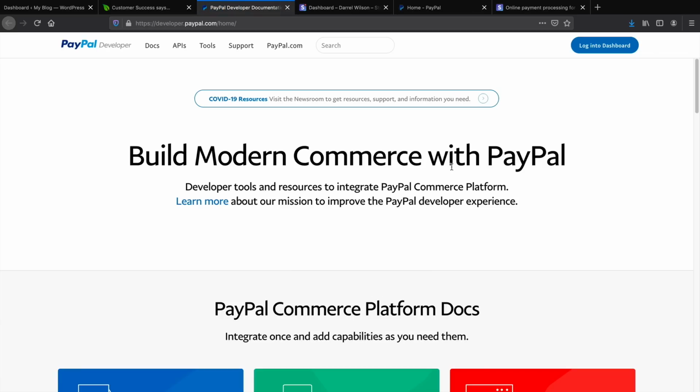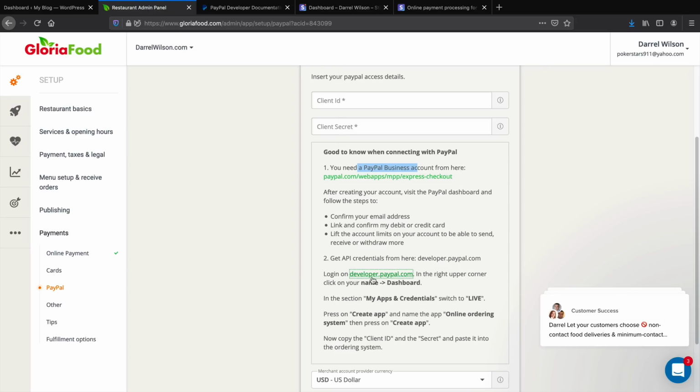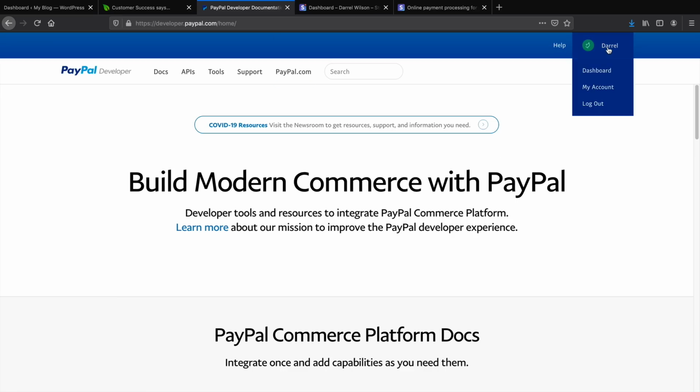I'll go ahead and log into my account. Okay, so we're at PayPal Developer. Now, once you log in, and again, you can use this little link to log in, you'll simply go to your name and then go to Dashboard.